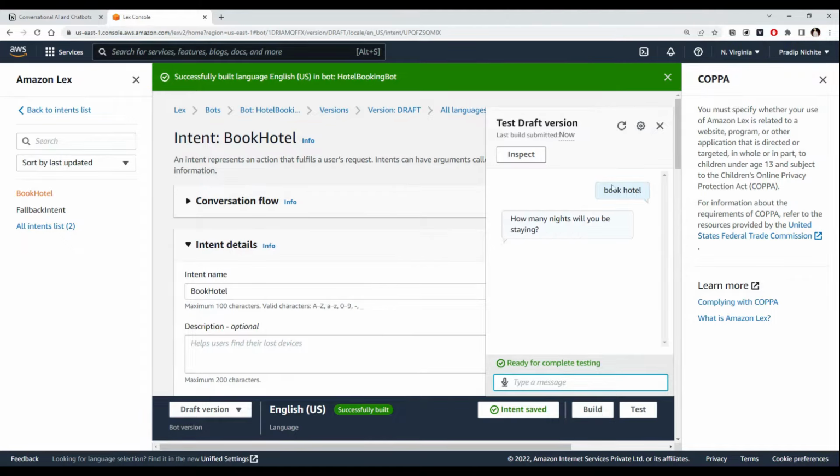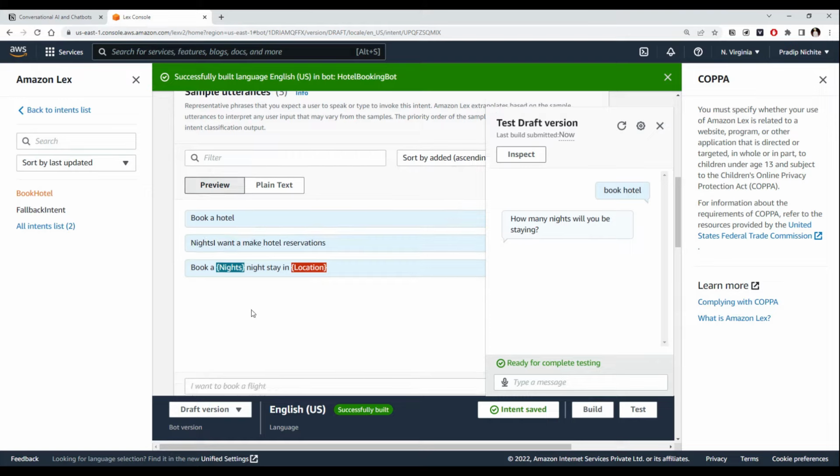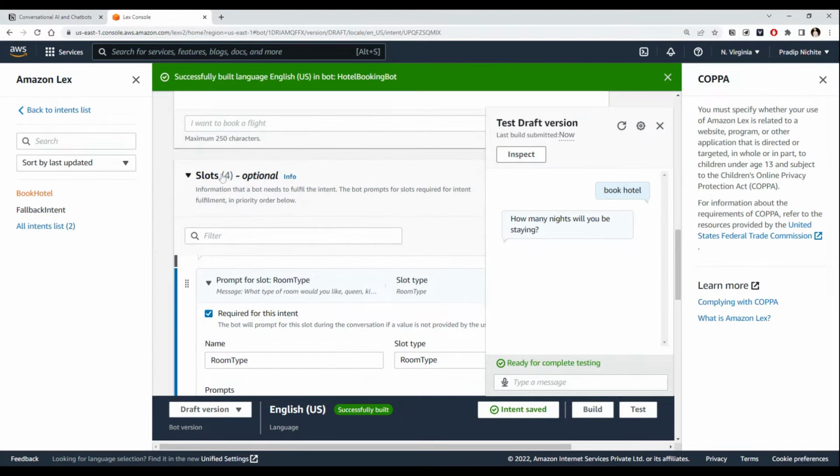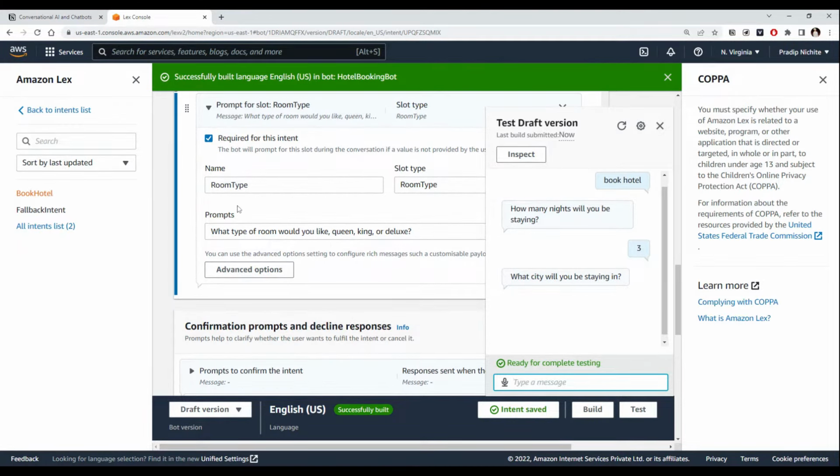Now, since it is able to identify that it is book hotel, it also knows what information is required to satisfy that intent, because we have marked some of the slots as required. So it started asking how many nights will you be staying. We can say, okay, we will be staying 3 nights. So it identified that. Now it asks us the second question, because we have given the prompts to ask those questions. Now it is asking for a city, and let's say I say Mumbai. Now it asks the remaining slots. Now it is asking the day you want to check in. So let's make it some date.